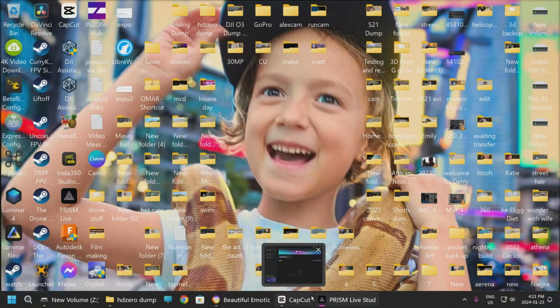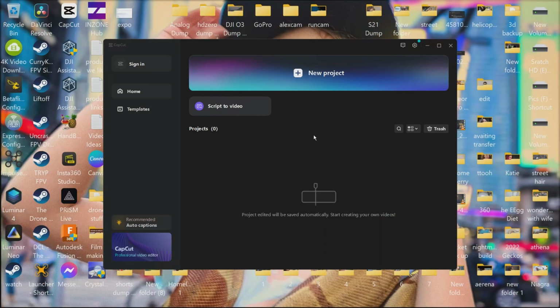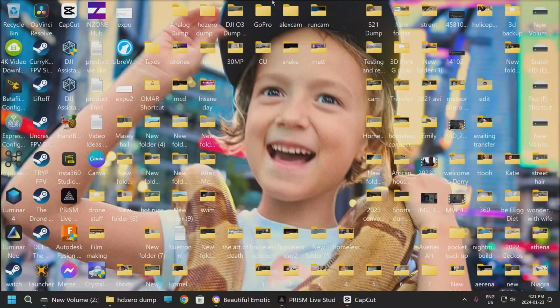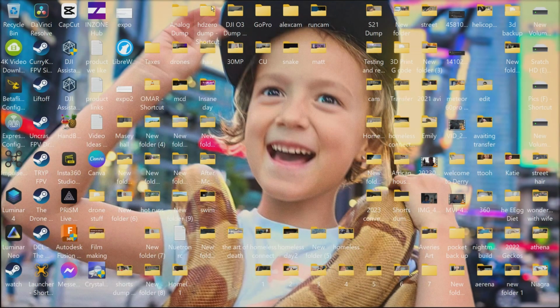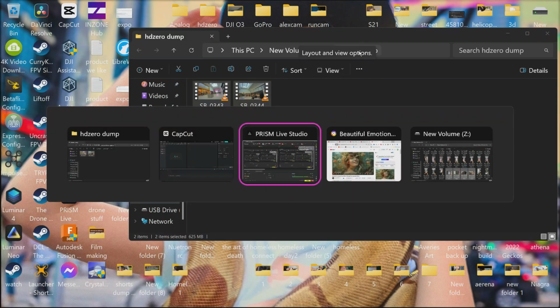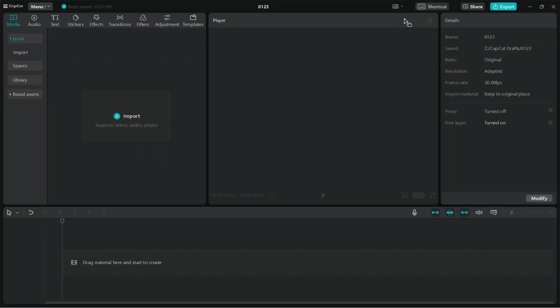It's called CapCut. It's free. You can download it. CapCut. You go to New Project, and then I have a folder on my computer where I dump different things. See, I dump my O3 footage, my GoPro, my different cameras, analog dump. I'm trying to get into the habit of making videos and then editing them and getting rid of them right away so that I don't have to keep all these folders.